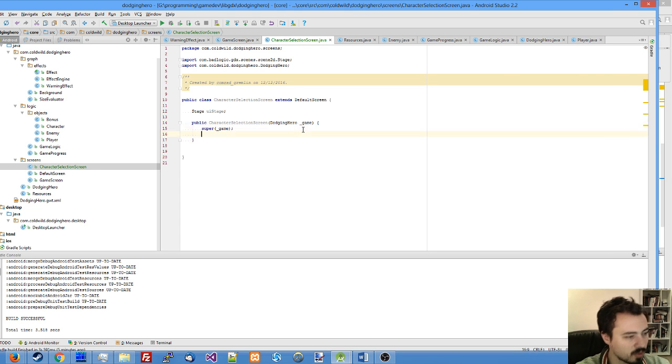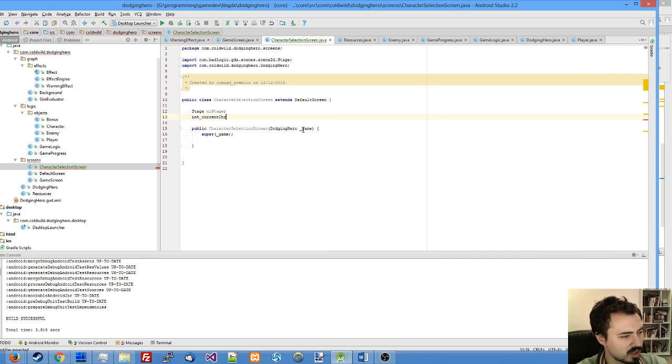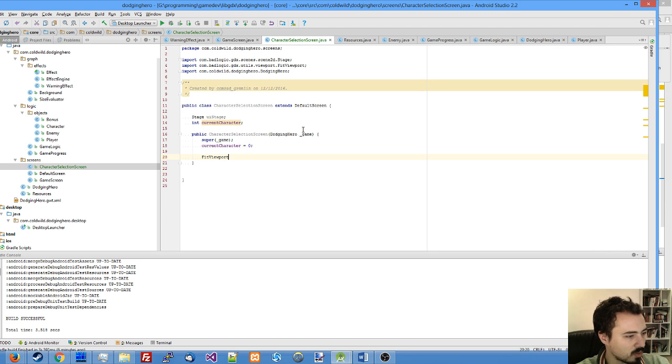First things first, let's also introduce an index, current character, which will point to the currently selected character. For now it always points to 0 because we only have one character, the player. But let's start with creating a fit viewport. This will keep the resolution but always fit to the screen. If the screen is too stretched, it will add black bars, but that's okay since our background is also going to be black. So let's create a new fit viewport.